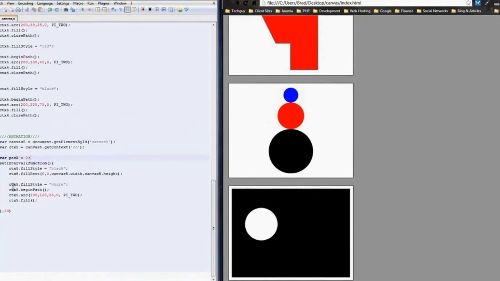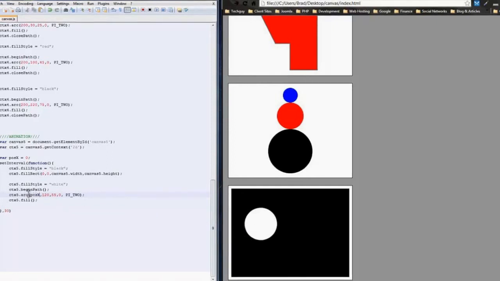Now I'm going to go down here and go to this arc right here, and I'm going to take away this 100, and I'm going to put that variable. Okay, so it was 100 over from here, but now it's going to be whatever this variable is, and the variable is going to start at 0, so this circle will be at 0.